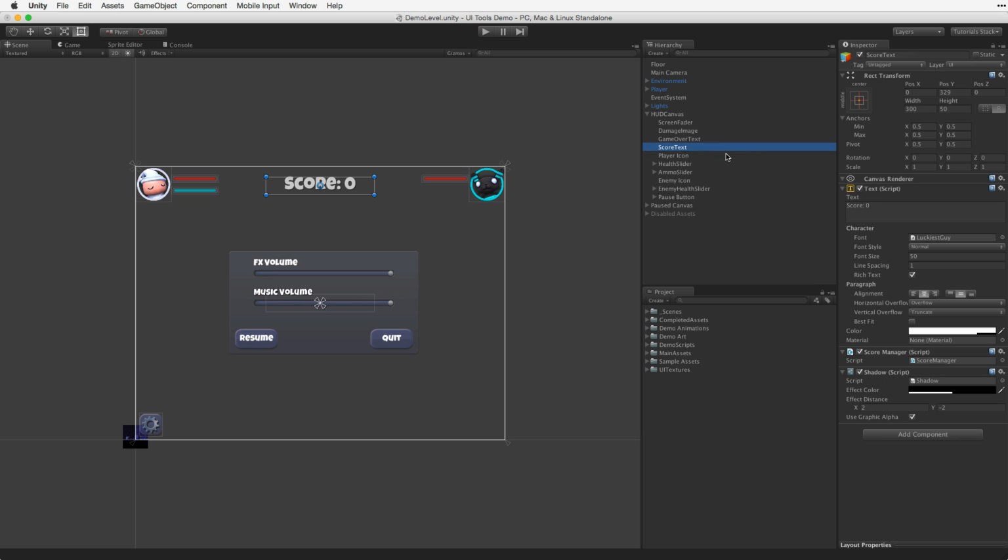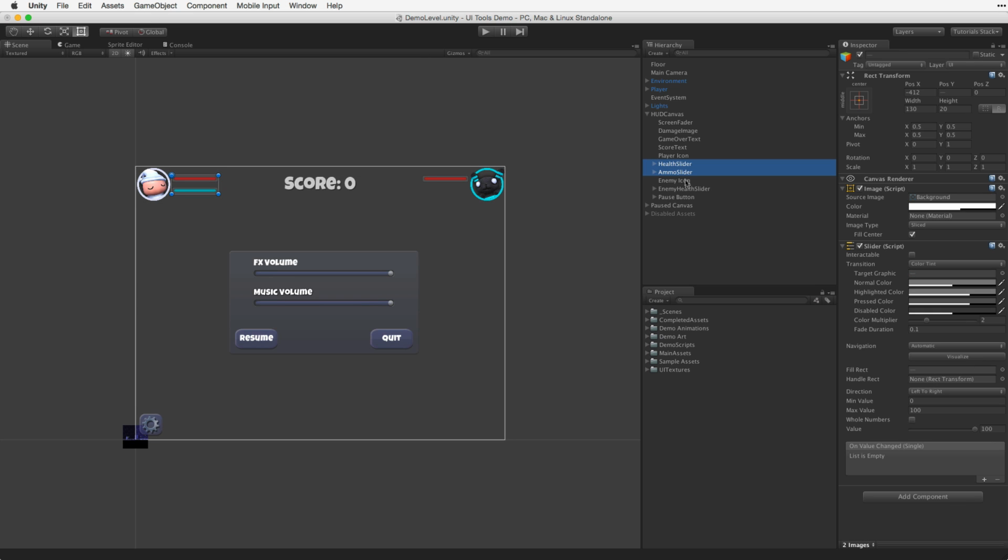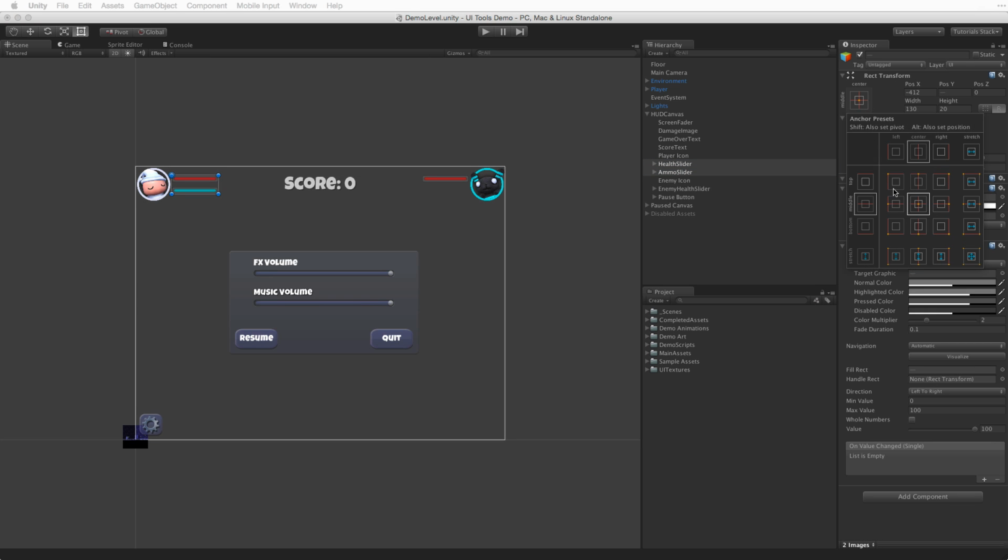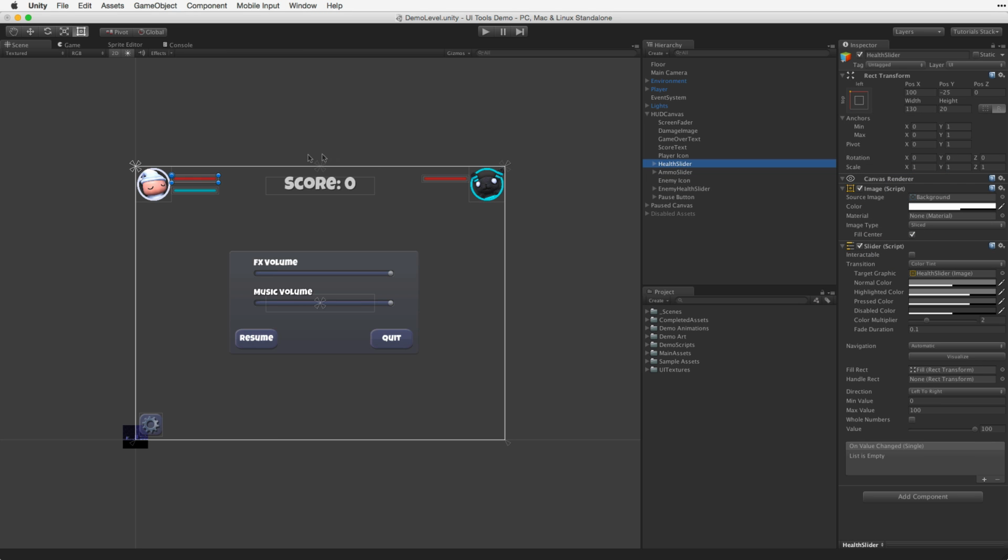presets button. So let's grab that score text that we have here. It's anchored to the center, and I can choose to anchor it to the top. I can go down to my health and ammo sliders, and I can multi-select. I can select both of them, and set those both to the upper left-hand corner. And so now when I look at them individually, we can see that the anchor is up here in the upper left-hand corner, and the offset's different for these two. So you can see that the health slider and the ammo slider are both anchored in the upper left-hand corner, but they still maintain their position in the screen.